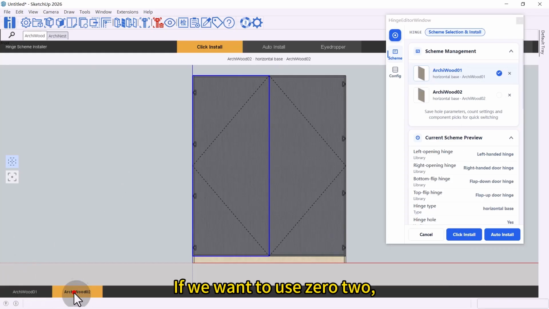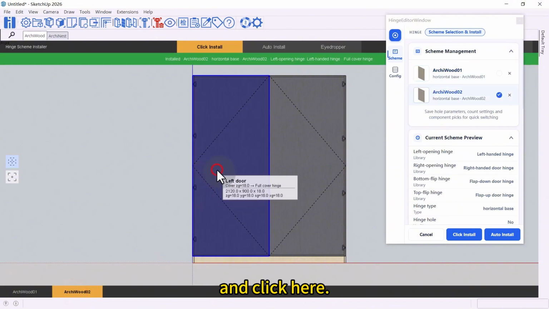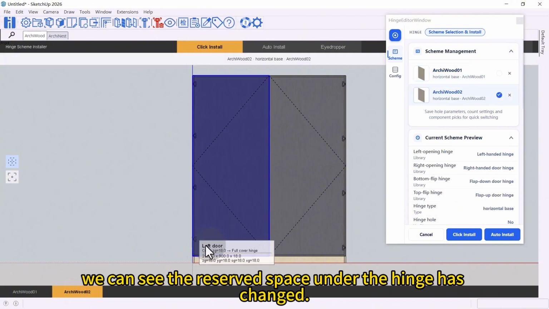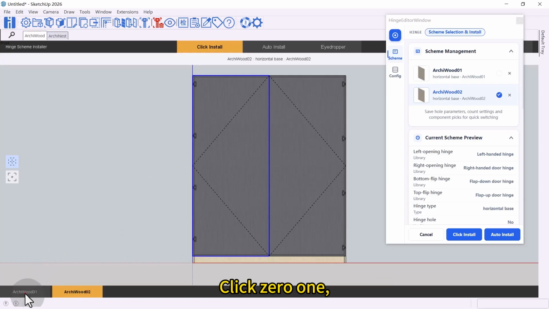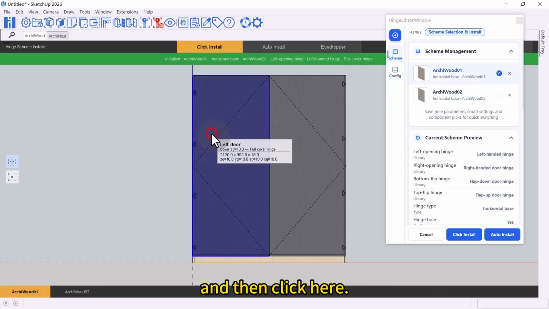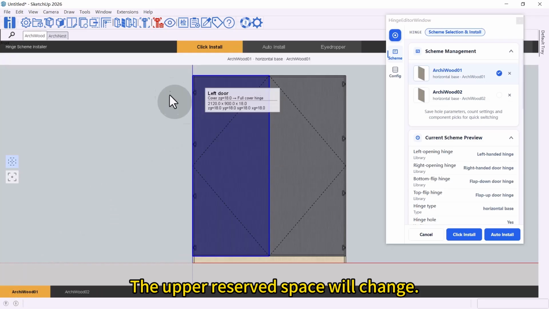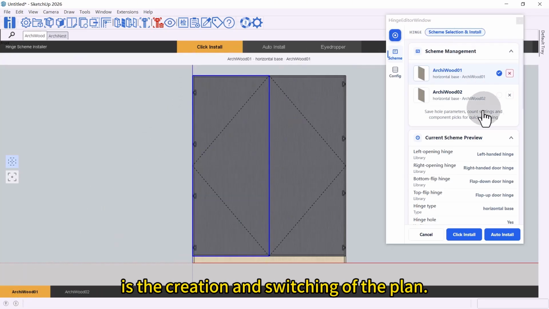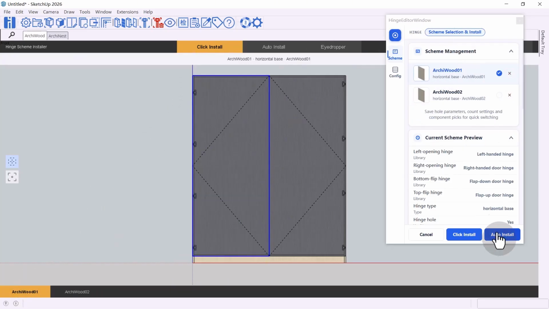If we want to use 02, we click on 02 and click here. In this way, we can see the reserved space under the hinge has changed. Click 01 and then click here. The upper reserved space will change. This is the creation and switching of the plan.